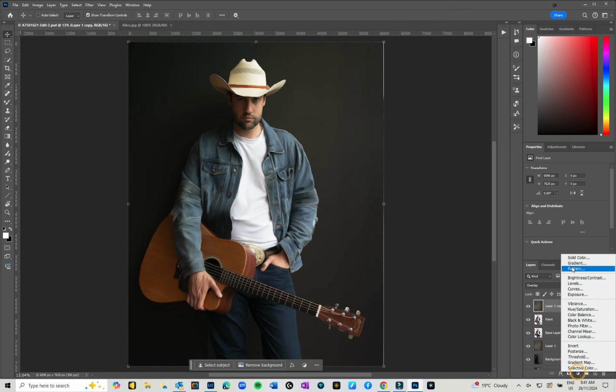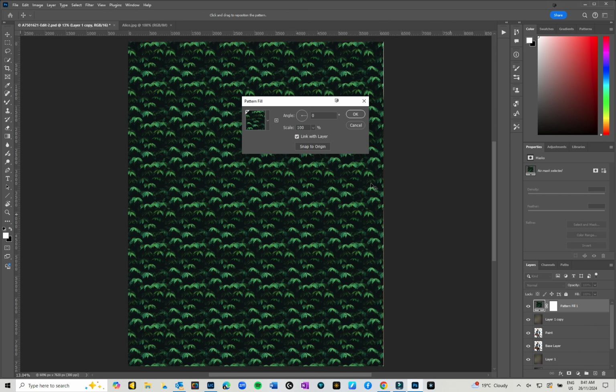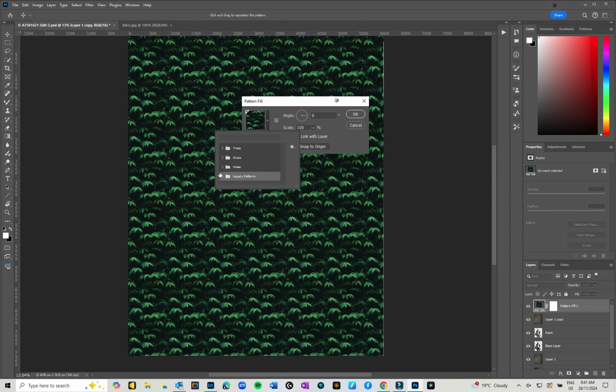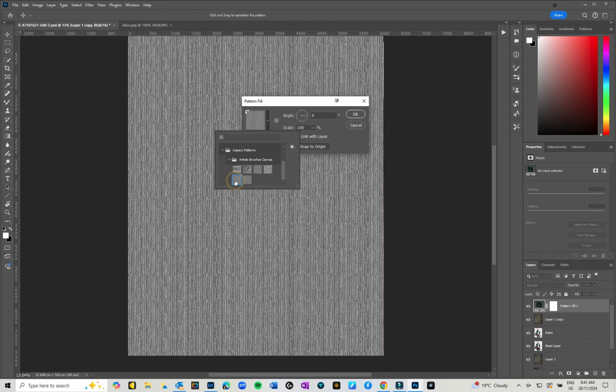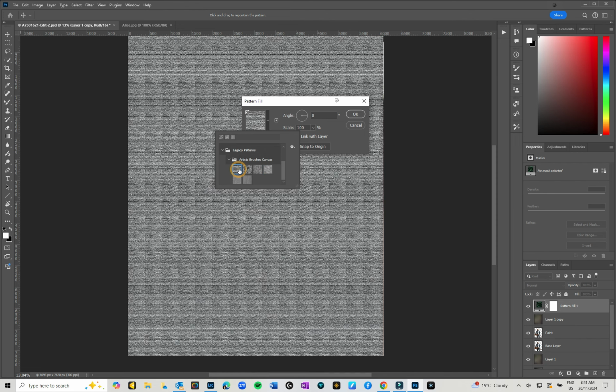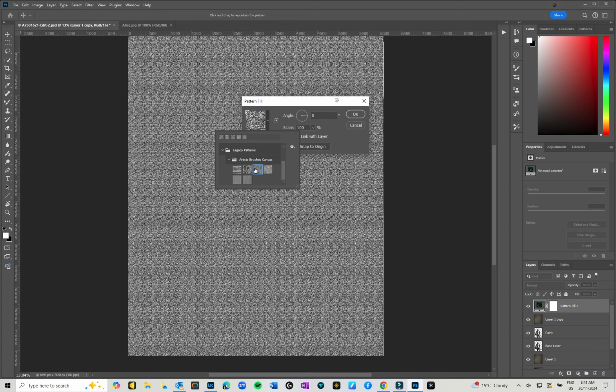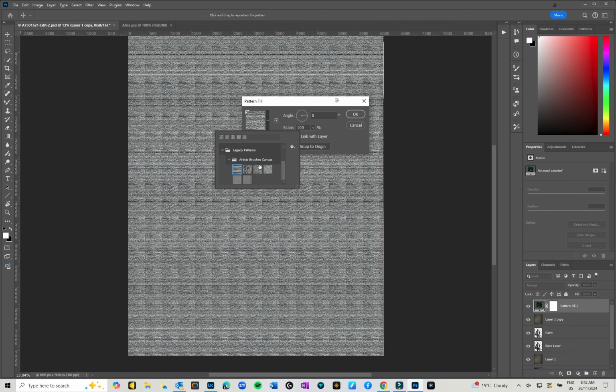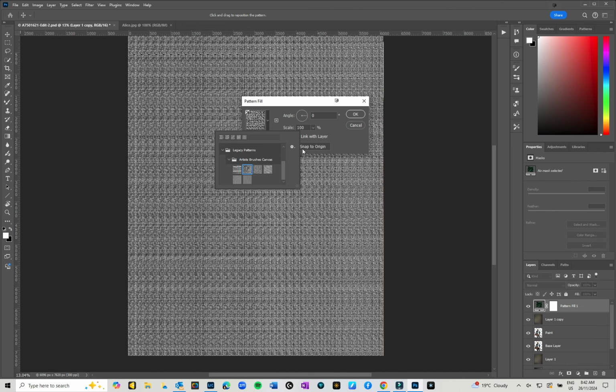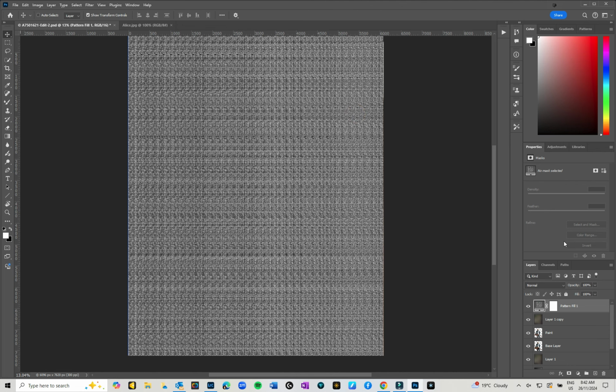I then went into my adjustment layers and added a pattern layer. I went into my legacy patterns and chose an artist canvas. If you haven't got your legacy settings, you can generally find them online. I was playing around, trying a few different ones, trying to make my mind up, and decided on that one.